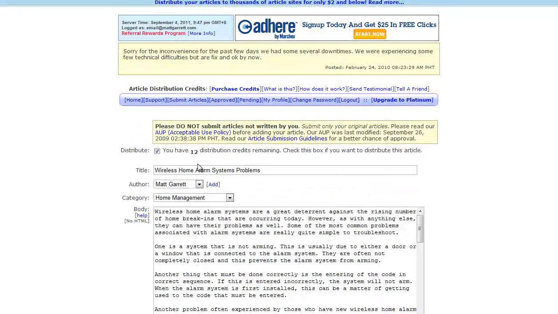Now the other important thing here is this line at the top where it says, do I want to distribute? I have some paid distribution credits remaining, so I've left the box ticked, and that's what will get this site to distribute this article for me to well over 1,000 article directories, e-zine lists, etc. Well worth grabbing some credits and using this. It makes life very easy.